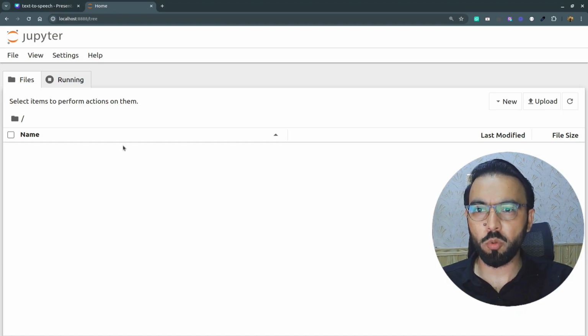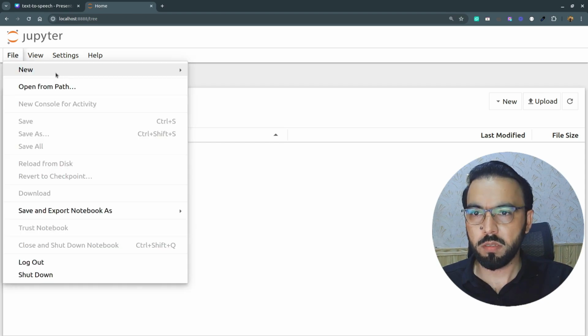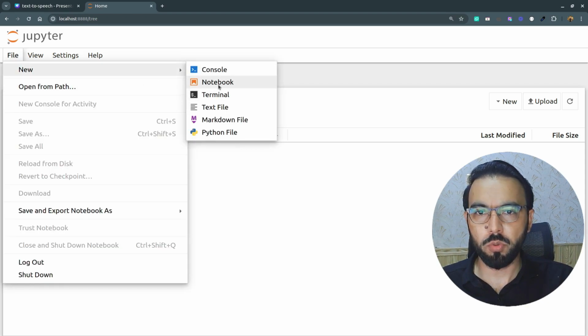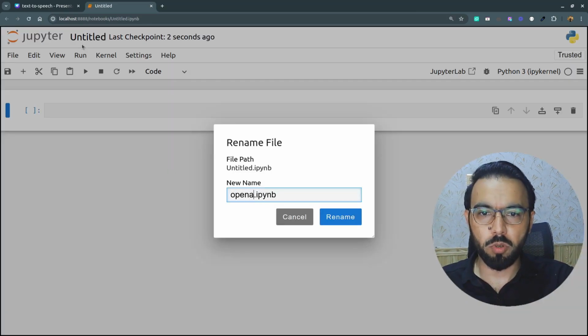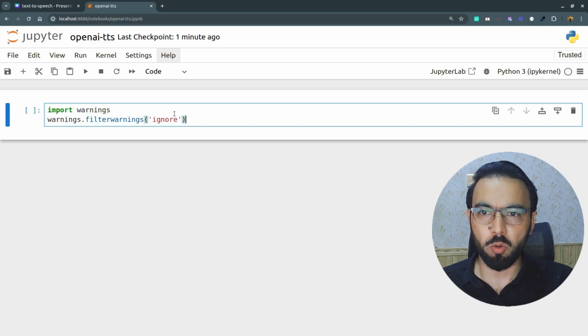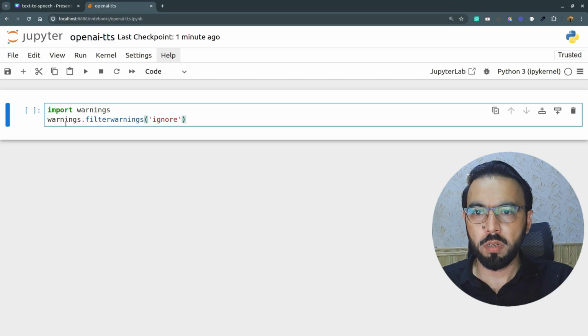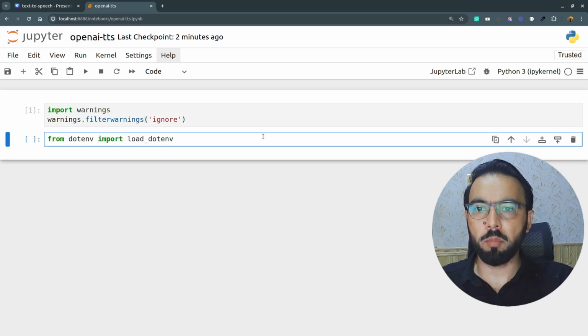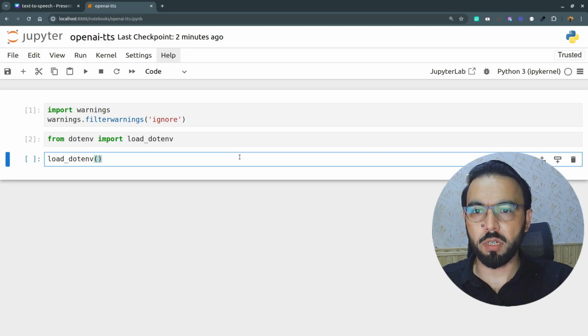Now the Jupyter notebook is loaded. Now I'll add the actual notebook to start writing our text to speech script. I'll go to File, New and Notebook. I'll call that notebook OpenAI TTS. So in the notebook, first I'll add 2 lines of code just to disable unnecessary warnings from OpenAI. I'm importing warnings and then disabling the warnings here: warnings.filterwarnings, ignore. Next I am loading the load_dotenv function, which will load all the environment variables from the .env file. Now let's run the actual function.